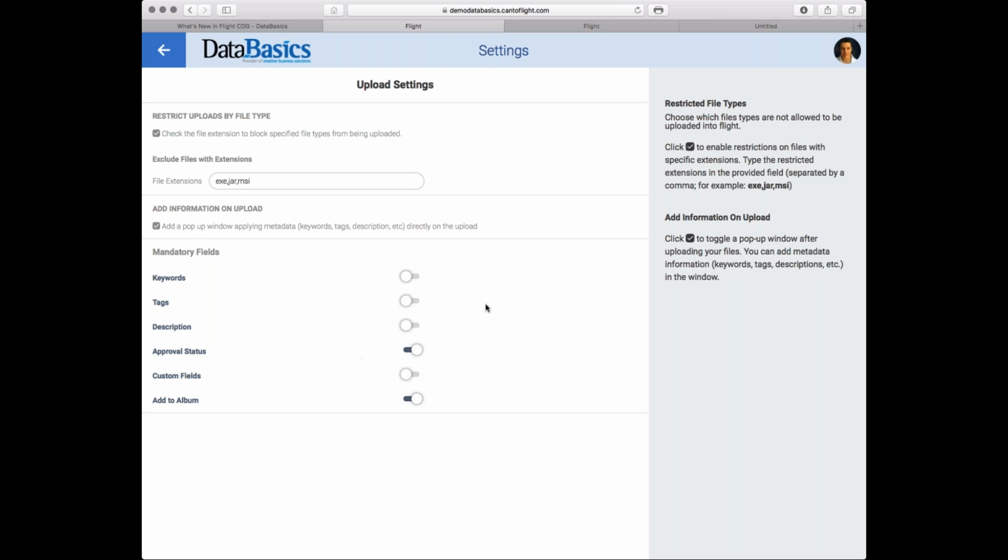And we've got these mandatory fields here. So you can see we've got two. One is setting the approval status, and the other one is that we need to add to an album. Notice, and this is a small feature that hasn't appeared in our blog, but we can now restrict the file types. By default, Flight will allow you to upload anything. So a lot of people ask us how many file formats we are compatible with. We are compatible with everything. What we can do now up here is turn some off. So EXEs, JARs, and I don't even know what an MSI is, will be restricted from uploading into Flight.